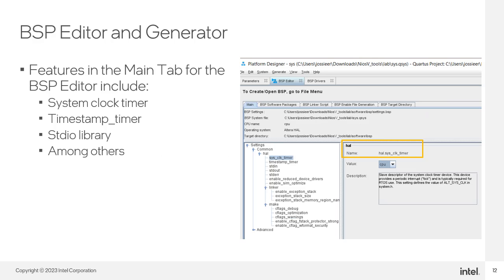Inside the Main tab for the BSP editor configuration, you can find features like the System Clock Timer resource, which is used to trigger periodic events, alarms, and as a timekeeping device that counts system clock ticks. Other configurations can be made in this section. The default timestamp timer in a Nios V processor subsystem is the Nios V processor built-in internal counter. The stdio library allows you to communicate with your application using functions such as printf and scanf. The HAL can support the stdio functions provided in the GNU newlib library, among others.